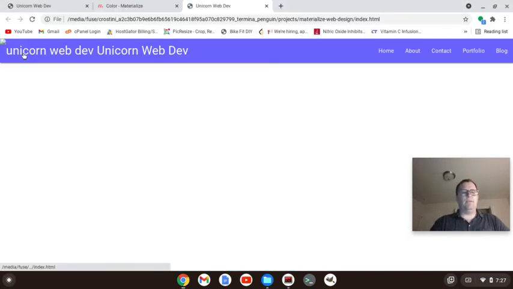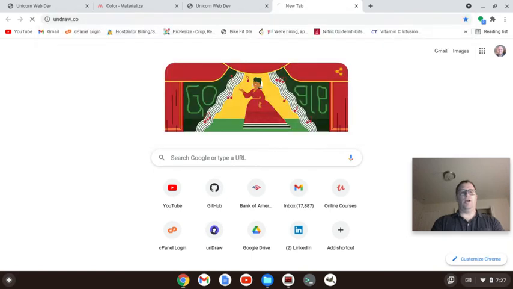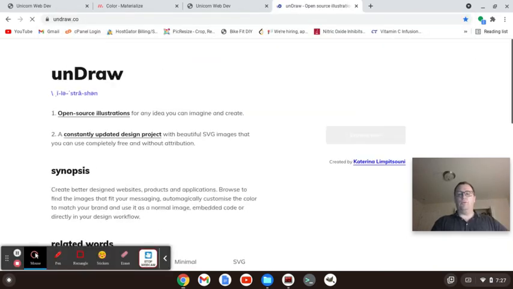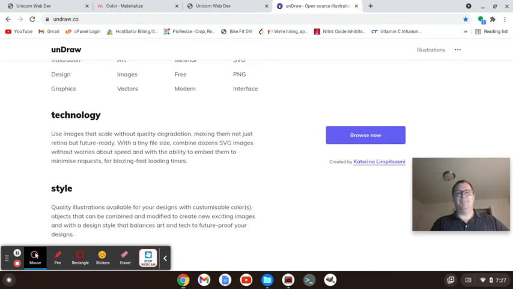Okay, so we're going to go to Materialize Web Design, and I'm going to click on Index, and see we've got everything. We've got the alt text coming through for the image, so we have to go grab that image. And so I'm going to go to undraw.co, and if you're looking for cool stuff to put on your site, look at this. This undraw.co has open source illustrations for any idea you can imagine and create, and it's free. You can use it for anything. It's free. It's pretty awesome.